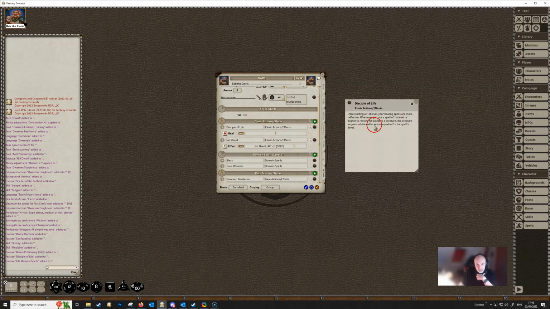Take the Disciple of Life feature. If we read the description, we see that when we cast a spell of first level or higher, we heal additional hit points equal to 2 plus the spell's level. Fantasy Grounds has worked out that that's 3, and it's created this heal effect. So what we would do is cast our spell, which would heal the creature, and then we would also need to drag this onto the creature in order to give it another 3 points of healing. There is a way that we can semi-automate this.